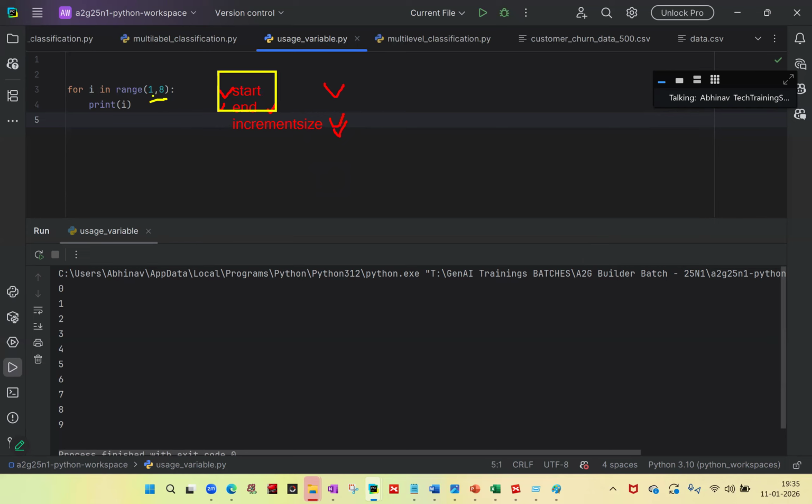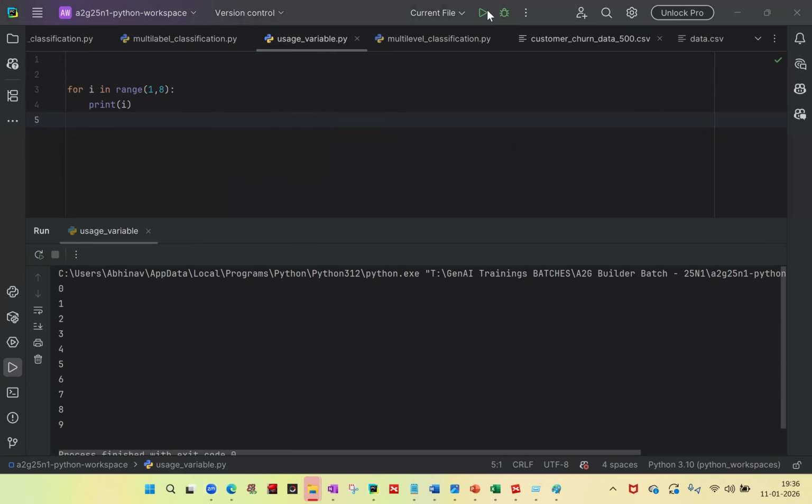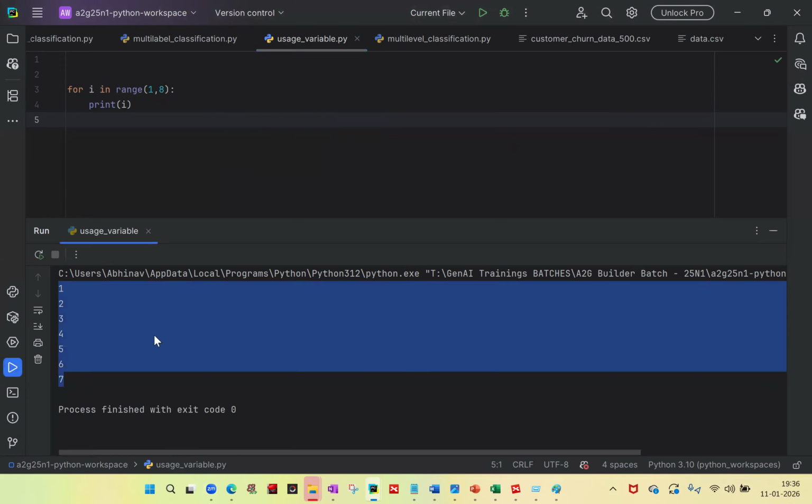So I'm just providing two arguments here, so it is the start and end combination, and the increment size in this case will be the default value, which is 1. So it will be the same as for i in range 1, comma 8, comma 1. When I run this program, it will print 1, 2, 3, 4, 5, 6, 7. It is printing 1 to 7. So this is about using the range function.